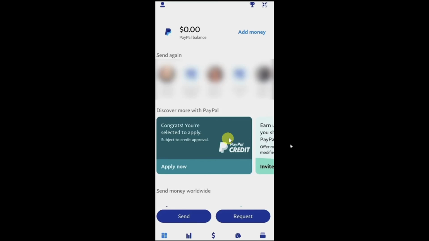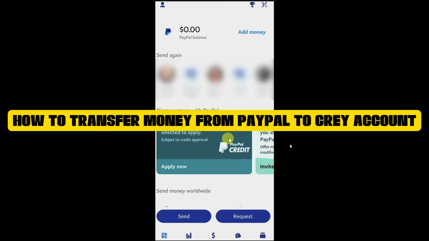Hi everyone! In this tutorial, I'll show you how to transfer money from PayPal to your Gray account efficiently.